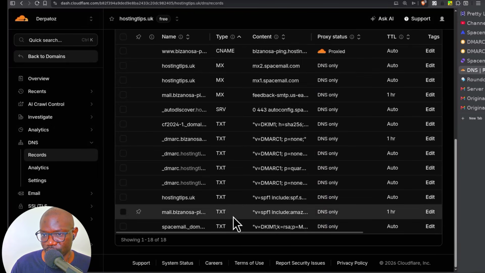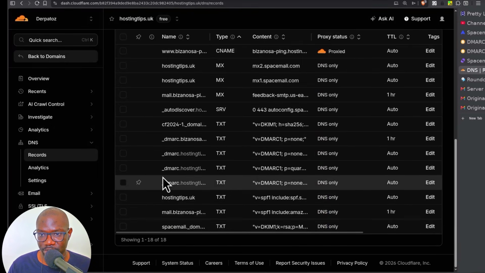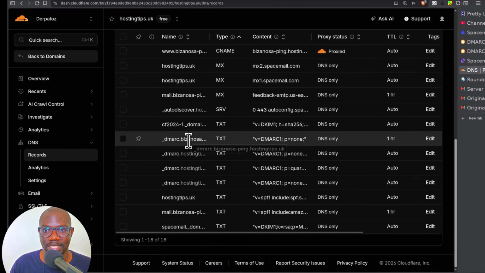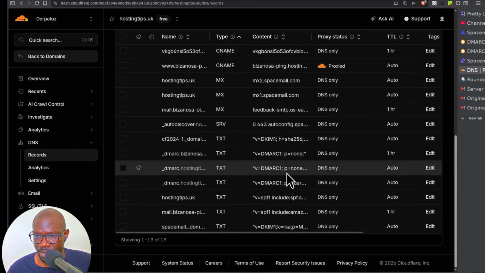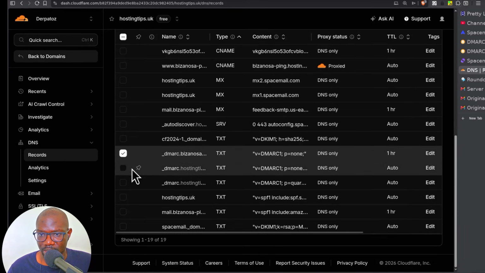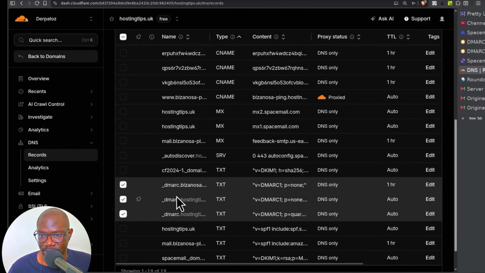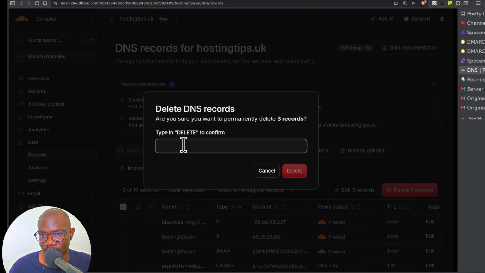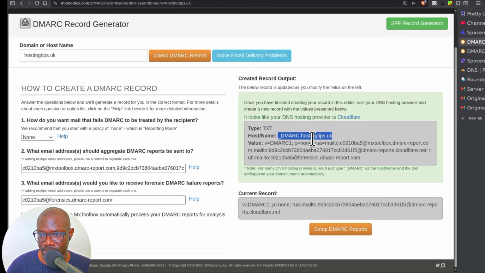And usually for most of these TXT records, if you have two records that are doing the same thing, they're probably going to interfere with each other. So you should find any duplicates and delete them. Since I know all these DMARC records are not that important as of now, I can just delete them all. That's a DMARC. You see DMARC, DMARC, DMARC. All of these are DMARC records. So I can just delete all of them. Once I delete them, I can come back. Let me just recreate it.